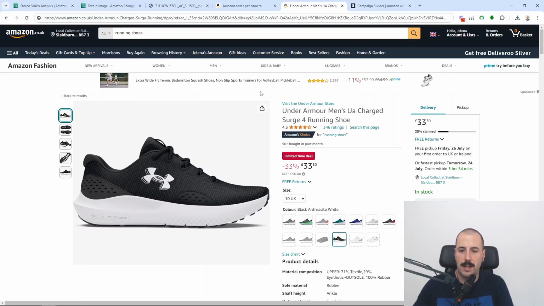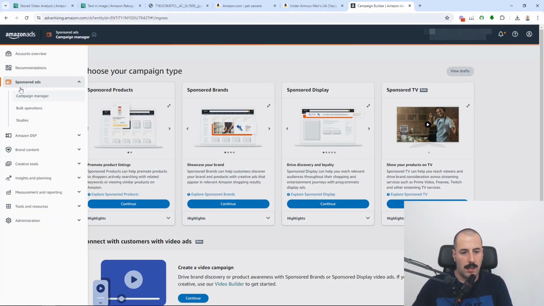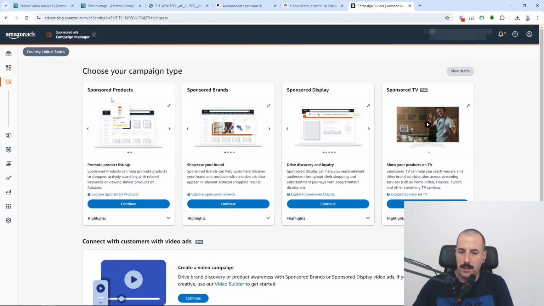Now let's go to the campaign creation process. It's pretty simple. So you go to create campaign on the left, and you're presented with all the campaign types available for your account. Let's go to the sponsored display.